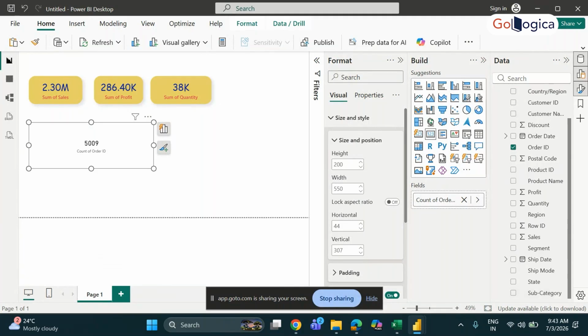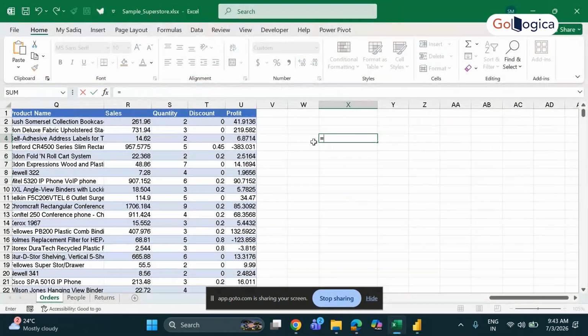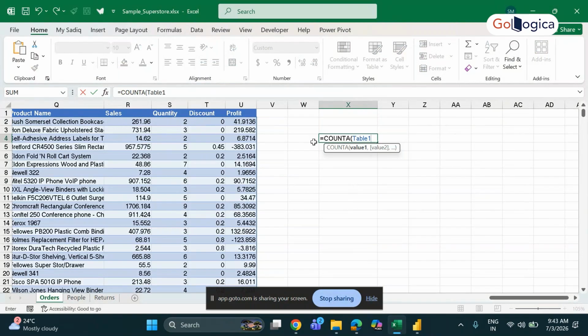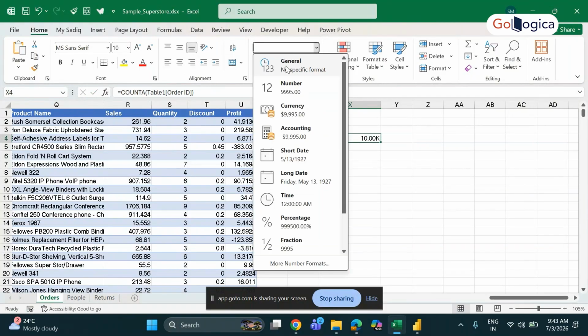In Excel, we do it like this, no? If you have to know how many orders are there, I just say is equal to, we have to use the COUNTA, no? COUNTA from table one. I'll just take this particular order ID. Fine, it's 10,000 orders. That is because of this particular formatting, is it?